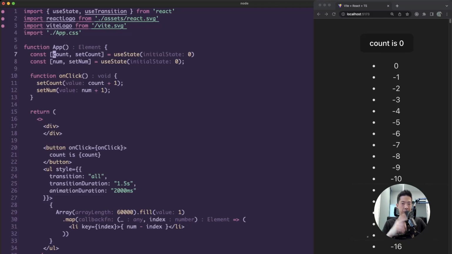Alright, do you know that from React 18 onwards, there is a new hook called useTransition, which can allow you to improve your user's experience? Let's see how we can use it.